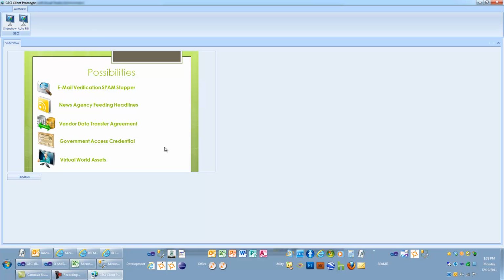Government access credential. Currently, if you want to access a government system, you have to have a common access card. And this may be a way to get around that, to use some other type of access credential that's a little more standardized across the industry rather than customized for the DoD only.